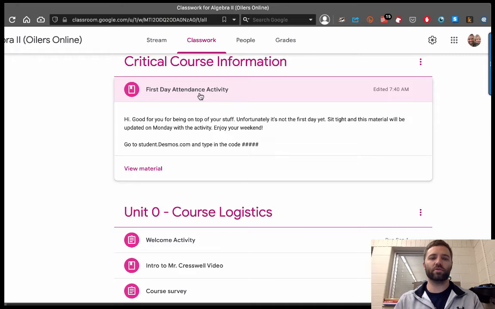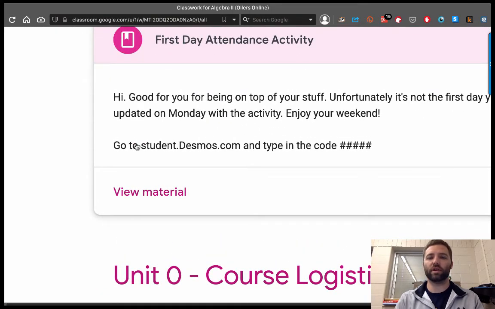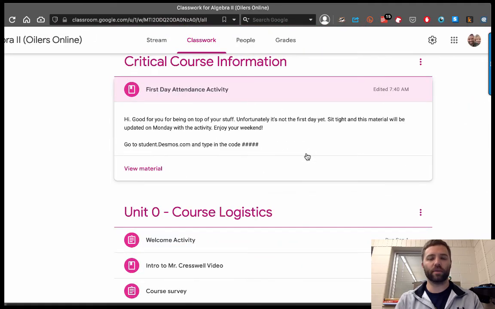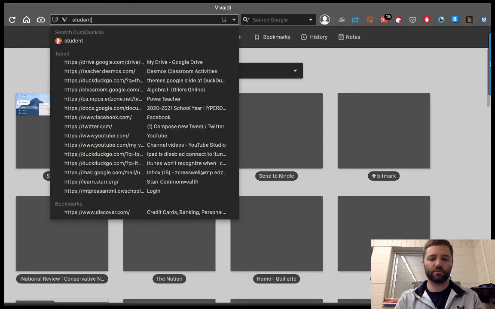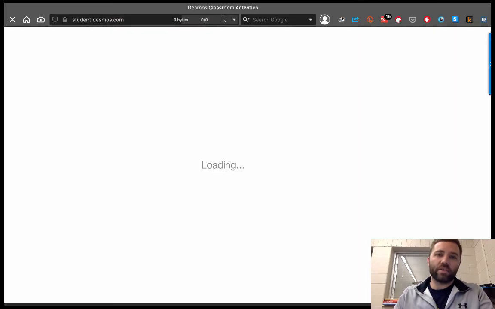It will say go to student.desmos.com and type in the code, and then it will have a code there. All right, so you will go to student.desmos.com. If you've never been there before, this is what it looks like. You're going to type in the code, and that will take you to the attendance activity. That's how I will take attendance each day.